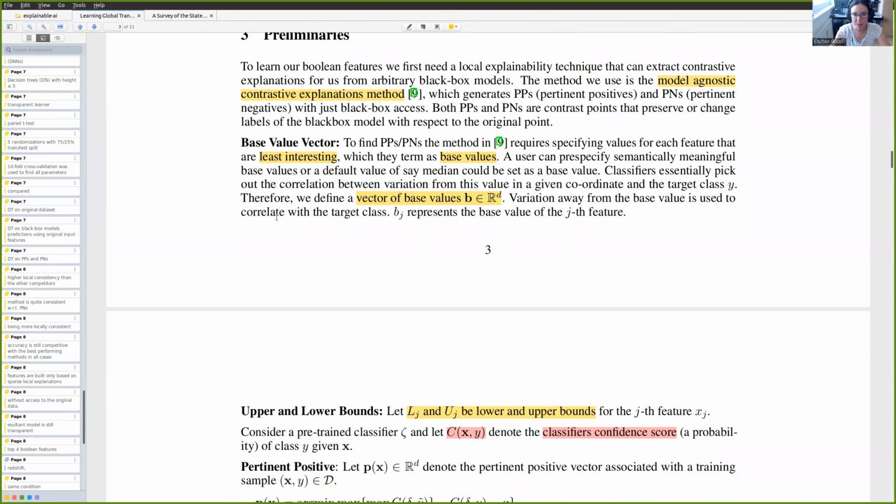And what is it used for? The idea is that the greater the distance from this base vector for a certain feature, the more characteristic that feature is for belonging to a specific class.